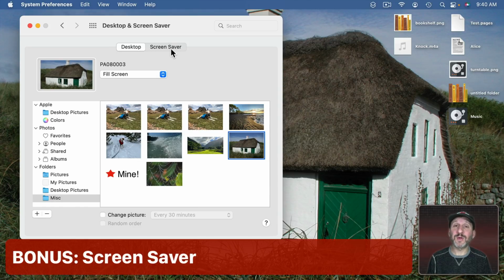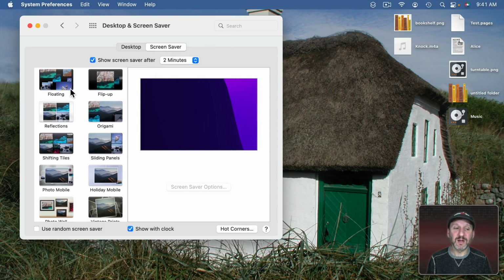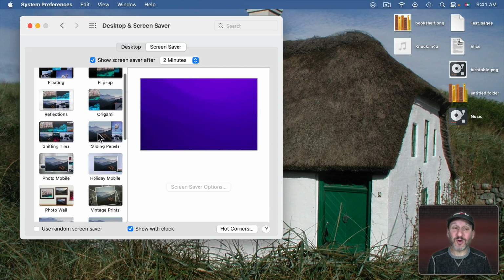Now while we're here, here's one bonus one. You can set the screensaver. So you don't really need a screensaver, but it's a nice way to customize your Mac to make it look a little different. You can set it to how quickly it goes on and then you can choose one of the ones here. It's well known now that there's a bug in the early versions of Monterey that a lot of these Photos ones don't work.